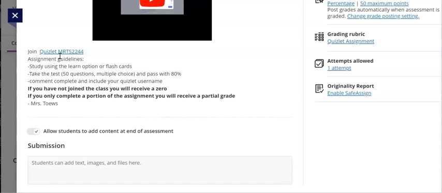And so you receive points for meeting each one of these guidelines. So if you only complete 2 out of the 3 options, you are going to lose out on some points. And then also, if you do not include your Quizlet username or join the class, I will not be able to see your work or give you a grade.